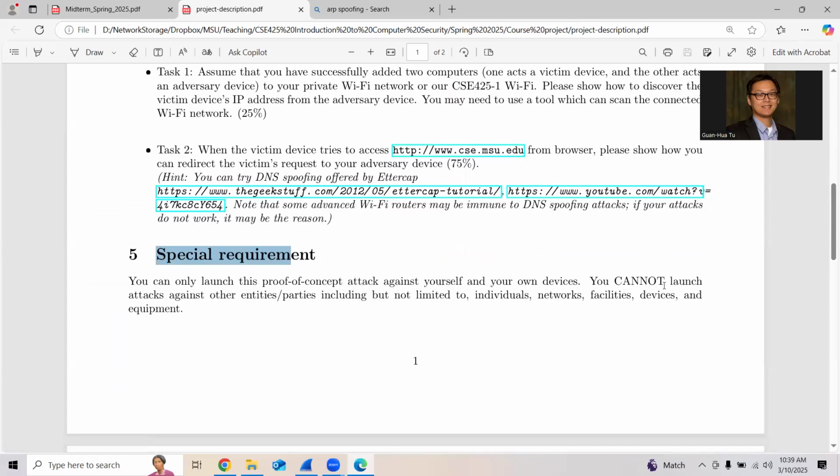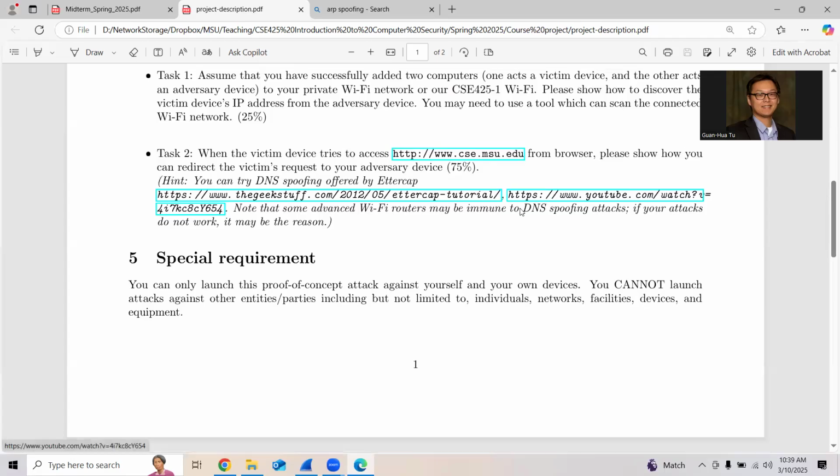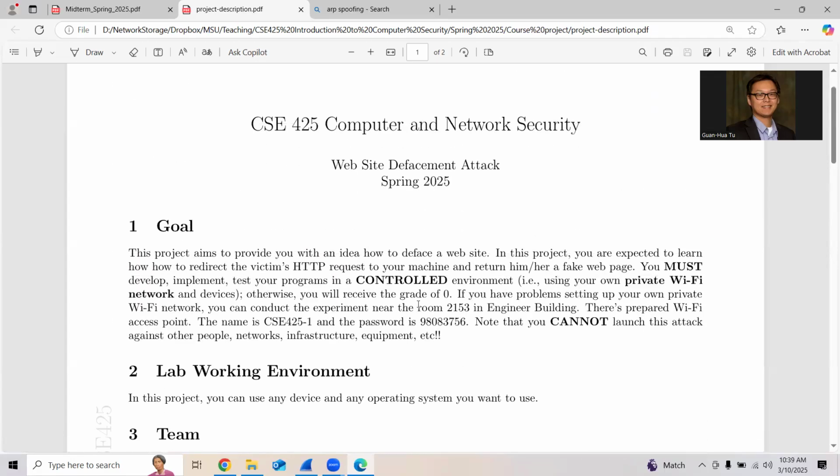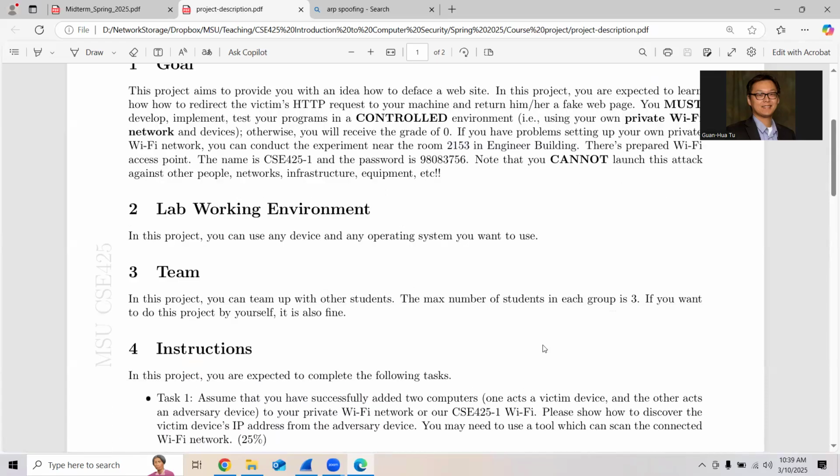A special requirement is that you can only launch an attack against yourself and your own device. You cannot launch attacks against any other devices. And this project can only be done within your own private network over the Wi-Fi router deployed by us. They will be deployed nearby EV2153.